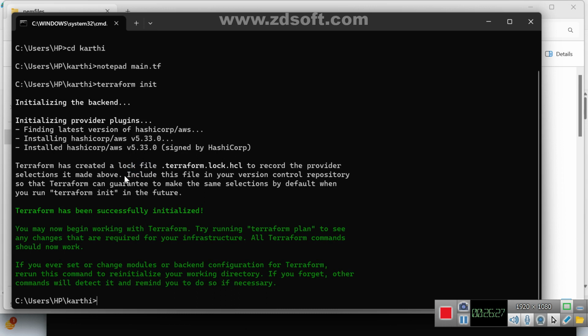In step one, what we did, we are initializing the plugin. Which plugin are we initializing? Azure or GCP or AWS? Only AWS. The AWS plugin. Step one is clear.